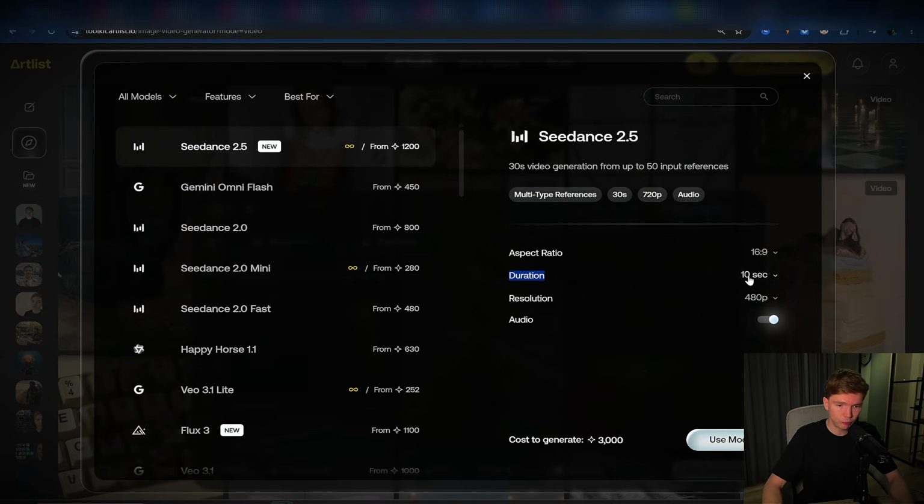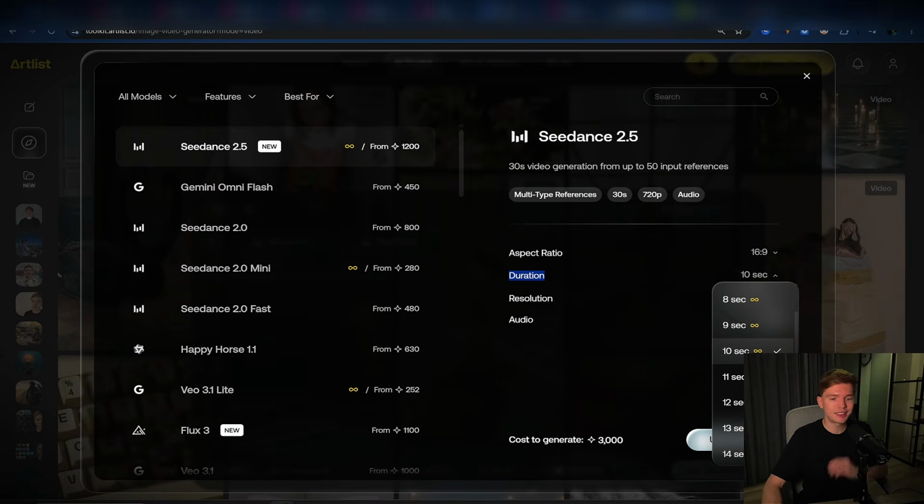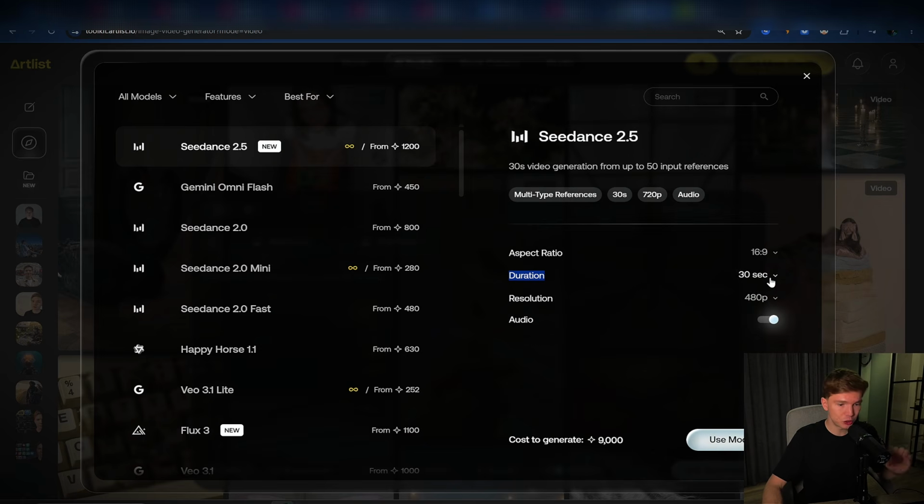Now, for the duration, typically, AI tools are going to let you create 10 to 15 second long videos, but Seedance 2.5 allows you to create videos up to 30 seconds long, which is a game changer. Here we choose resolution. I'm going to go with 720. And now let's click on use model.